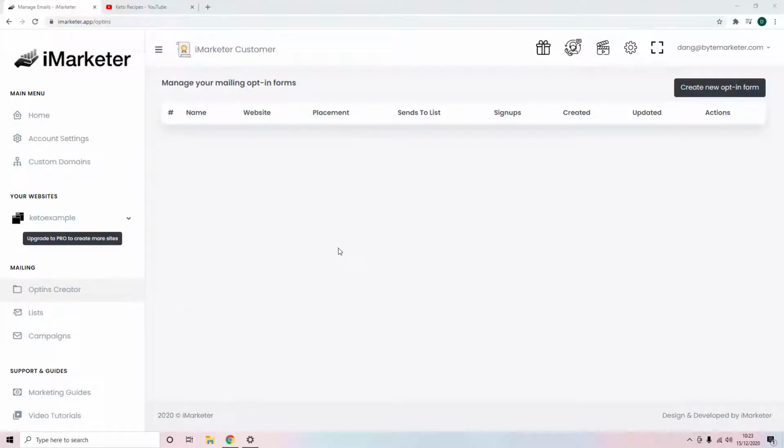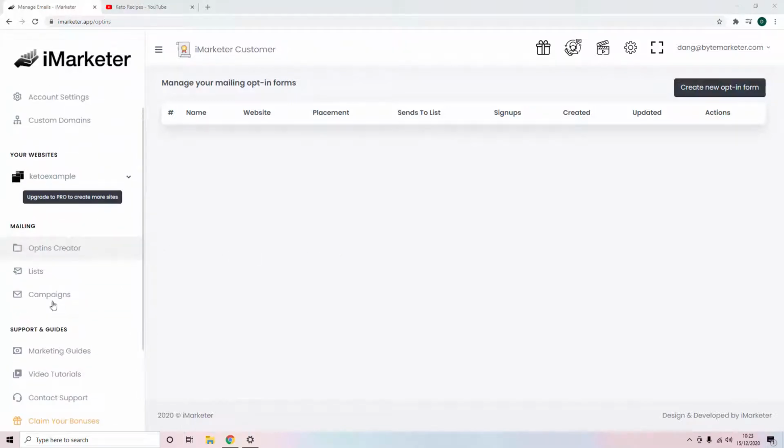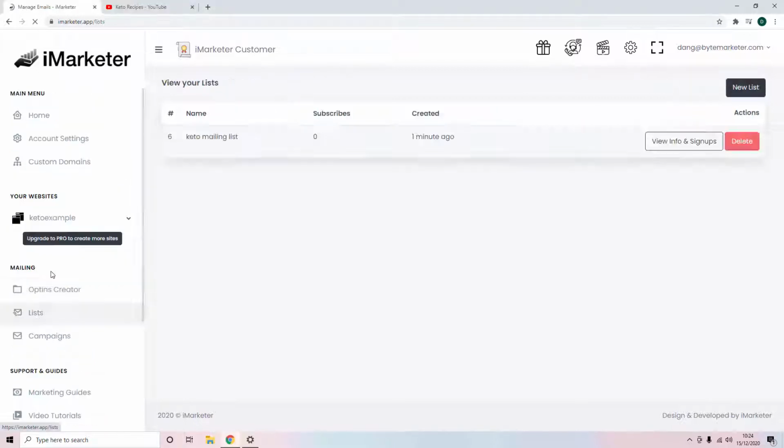Now, another really big new feature with iMarketer is the autoresponder. Each iMarketer site has its own fully integrated autoresponder service, just like Aweber or GetResponse. So you can send unlimited emails, get unlimited subscribers, create unlimited lists, and send whatever you want whenever you want to. If we go here, we could create a new list.